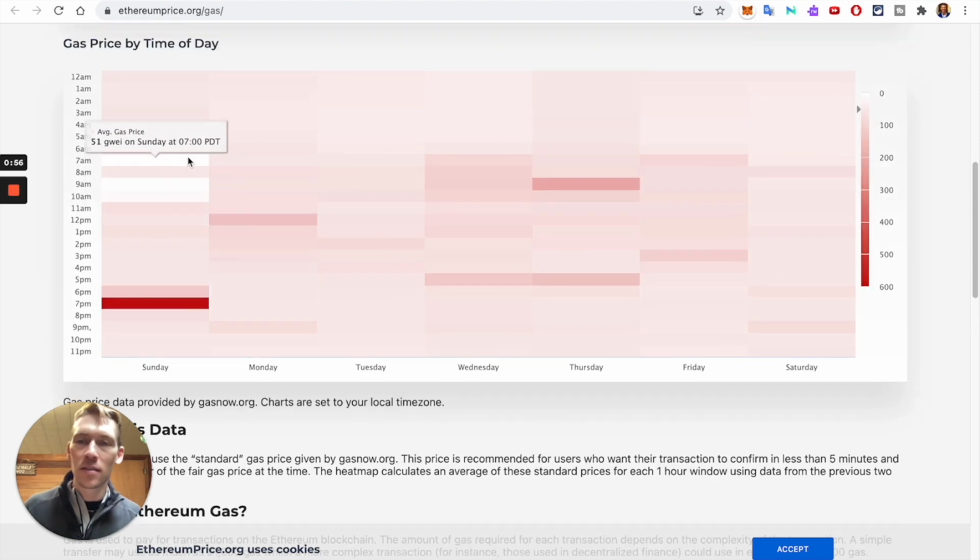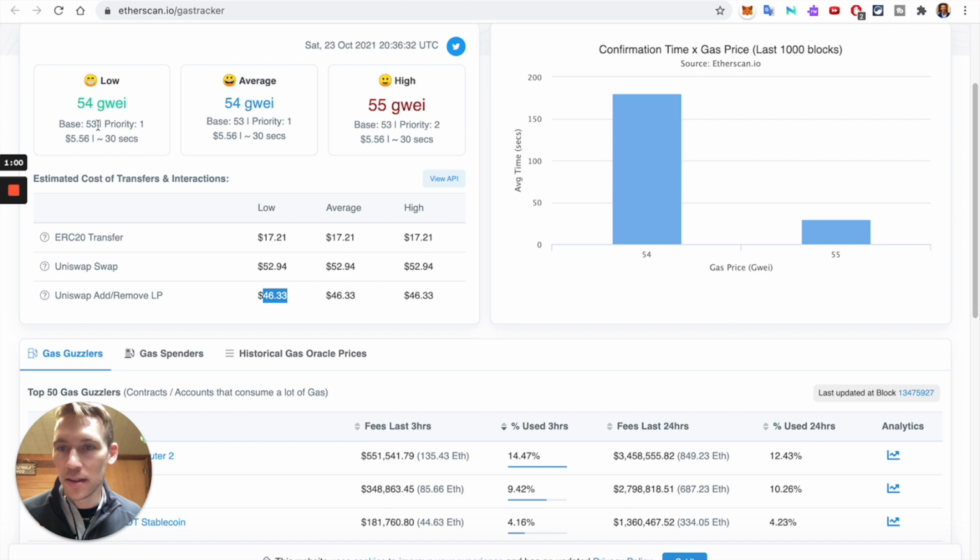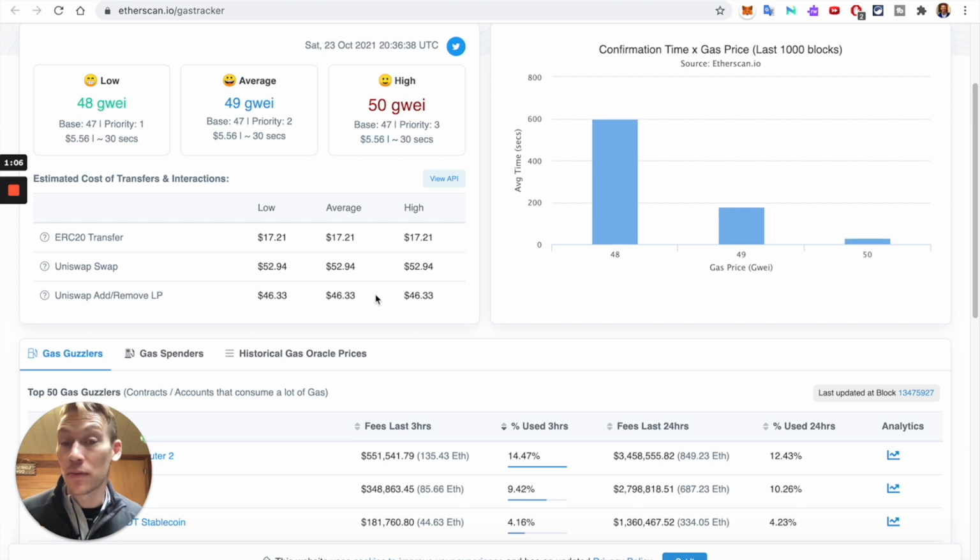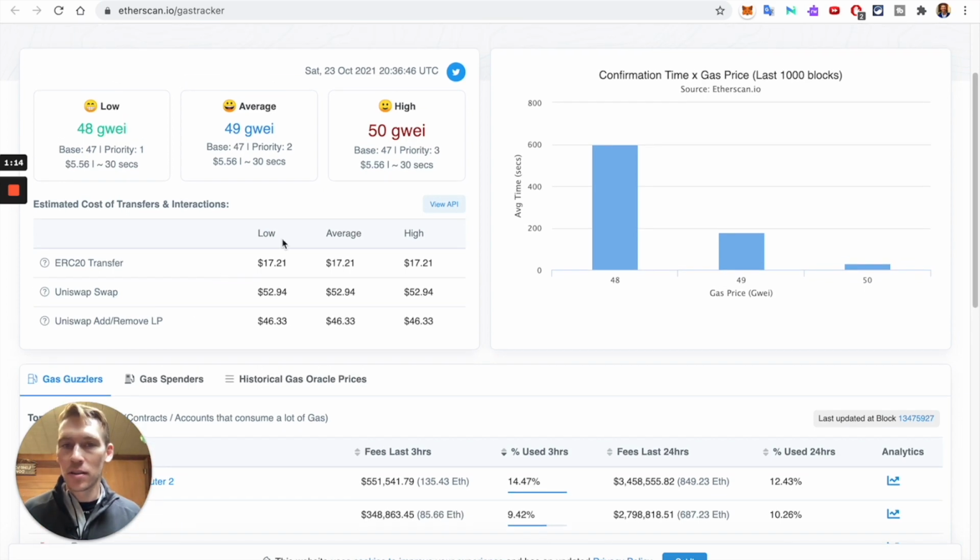But just be careful of this because you may think it says like 5 bucks. Well, truth is, if it's 54 gwei today, it's going to be about 46 to 50 bucks just to stake this, on top of MetaMask fees. So it's going to be expensive to stake, so wait for gas to be cheap. All right, so let's jump into this.